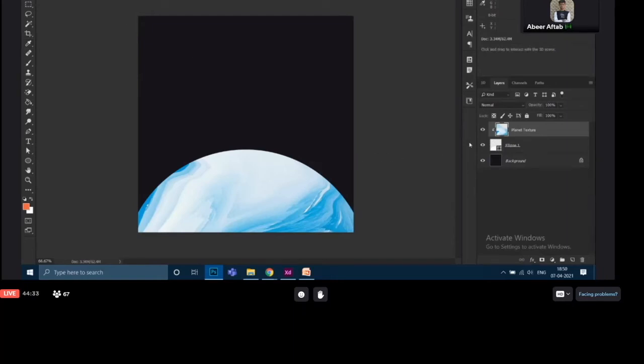So what we're going to do is, we'll click on this planet texture, the name of our layer. We'll go to this option down over here, which is add a layer style. You see over here there are various options to delete the layer, to create a new layer, to create a new group, to create a new fill or adjustment layer, or to add a mask. Now I am going to select this option, which is to add a layer style.